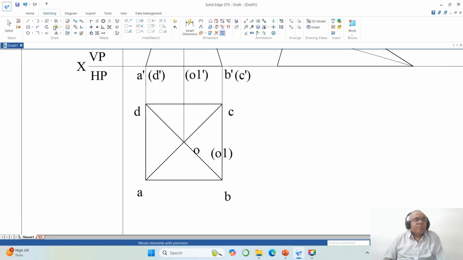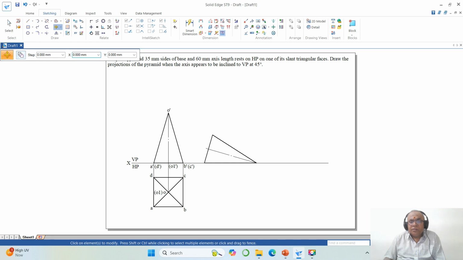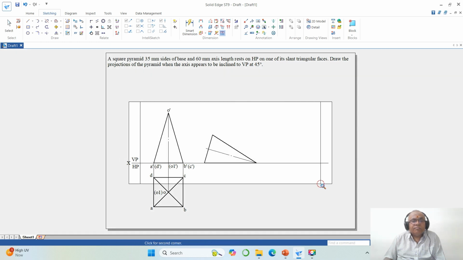Now you go to move, D, O, O1, A, B, C. Okay, then go to fit, go to zoom window.